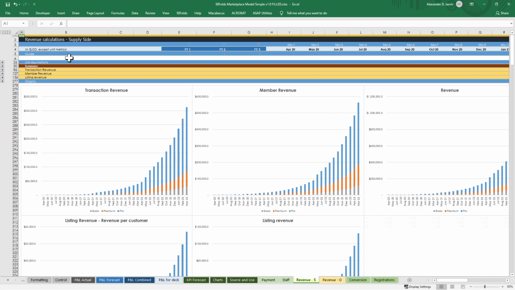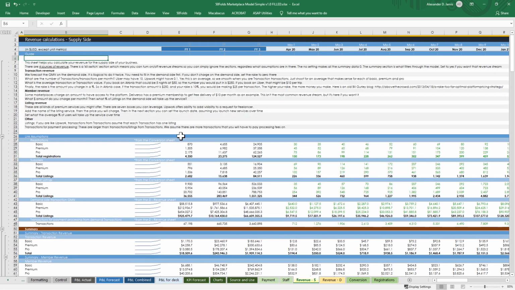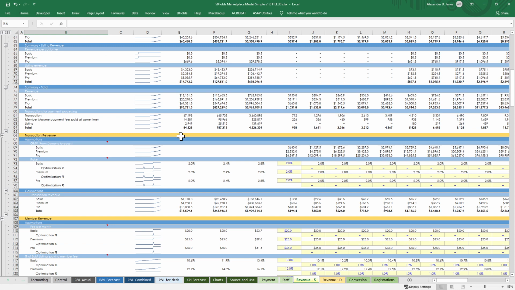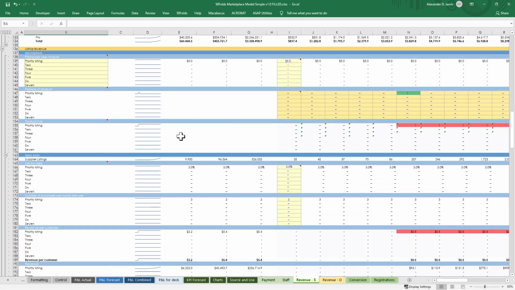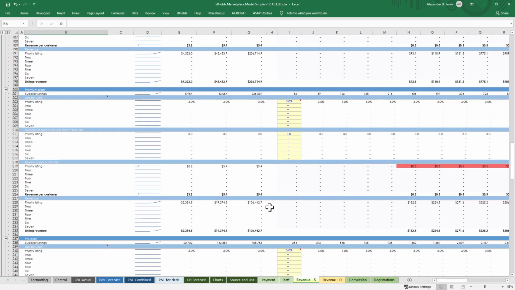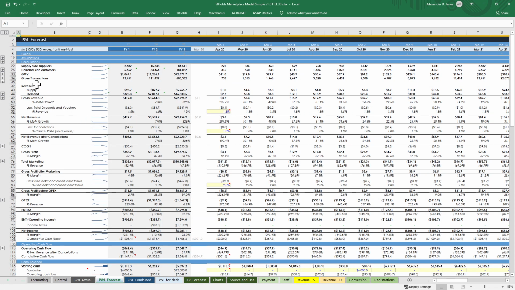So the supply side is basically exactly the same thing, just fewer revenue streams. So we've got the transaction revenue, we've got membership revenue, and we've got listing revenue on the supply side. Now this stuff is all going to go into your P&L forecast as revenue, right? Supply side, demand side revenue.